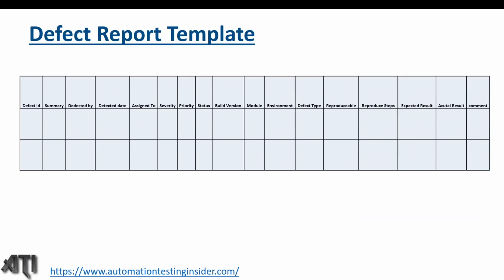So this is the defect report template, guys. We have various fields in defect report templates, like defect ID, summary, detected by, the tester who found the defect, detected date, assigned to, severity, priority, status, build version. So let me just show you the real-time template. We'll discuss various fields in the defect report template as well.